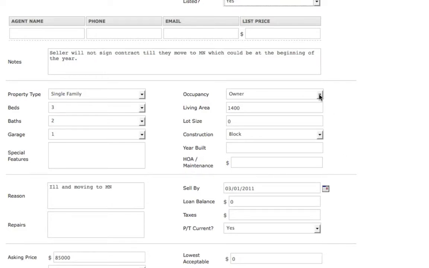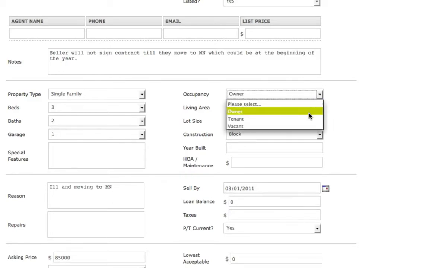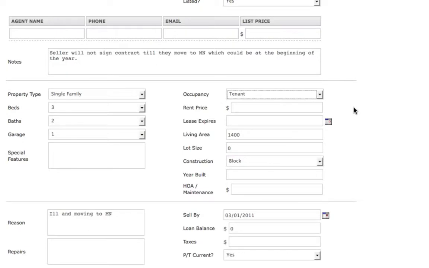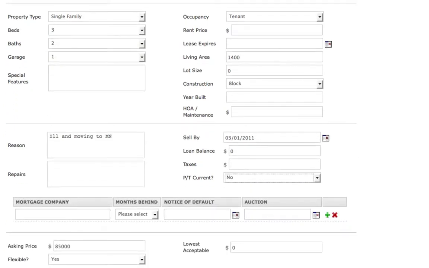Occupancy is another one of those smart system things here. So if I go down and I click tenant under occupancy, the system is going to recognize that I need to get the rent price and when the lease expires. Okay, and there's one more section down here that the system does also, and this is great for short sales. If I go down and I ask, are your payments and taxes current? And if they say yes, no big deal. If they say no, immediately I'm going to have to get the information for the mortgage company so I can possibly set up a short sale.